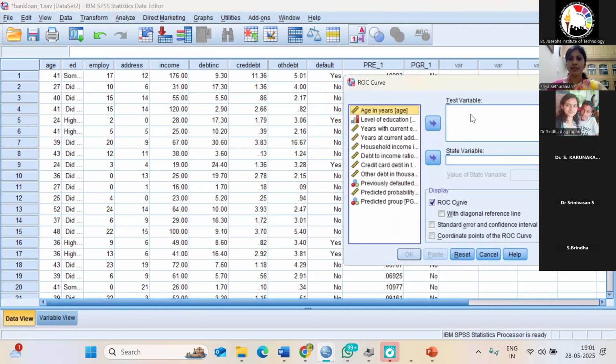Here in the test variable, you take the predicted group variable, what you have estimated from the analysis, and in the state variable, you take the previously defaulted, which is the actual default group, right? Select that and put it in the state variable. There is another very important element to take care of: mention the value of the state variable. Always mention the higher value. What is the higher value? For No we have stated 0, and for Yes we have stated 1. The higher value is always 1, which has to be mentioned here.